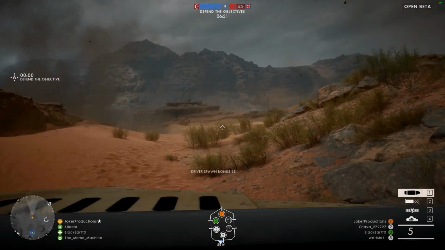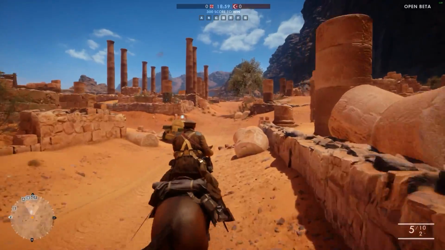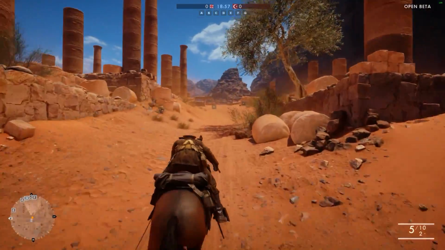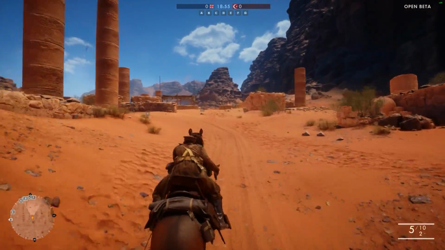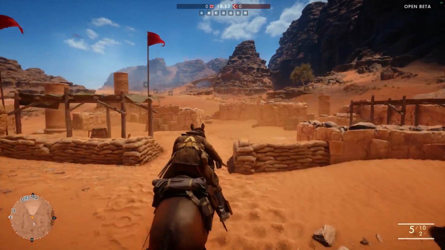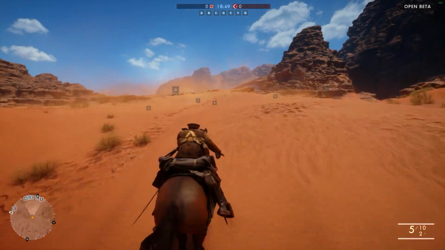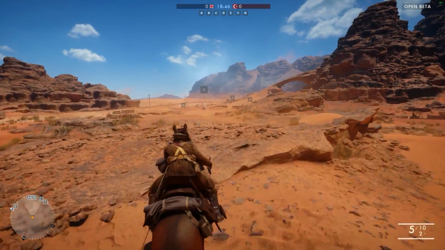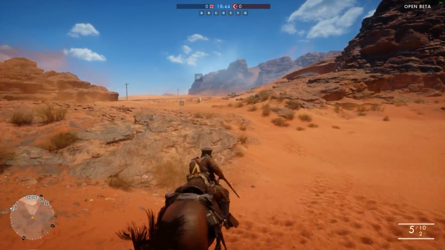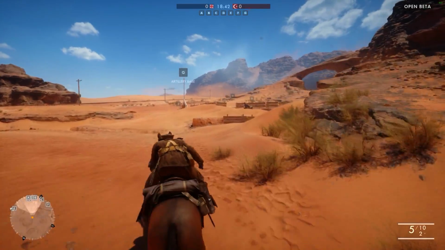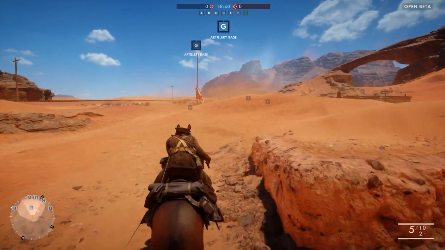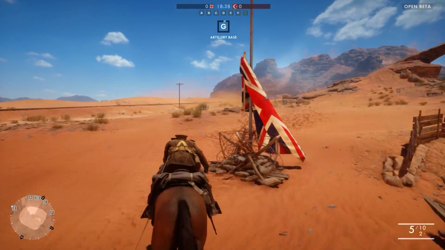But the controlled test was something that I wanted to do to eliminate any possible variables that could be introduced there. So that just consisted of me loading into the new Sinai Desert map, which was not in the alpha, and just sprinting from one end of the map all the way to the other on a horse, and then back again, just so that we could have a very consistent test to compare side by side versus the live match, where obviously more variables can be introduced there.